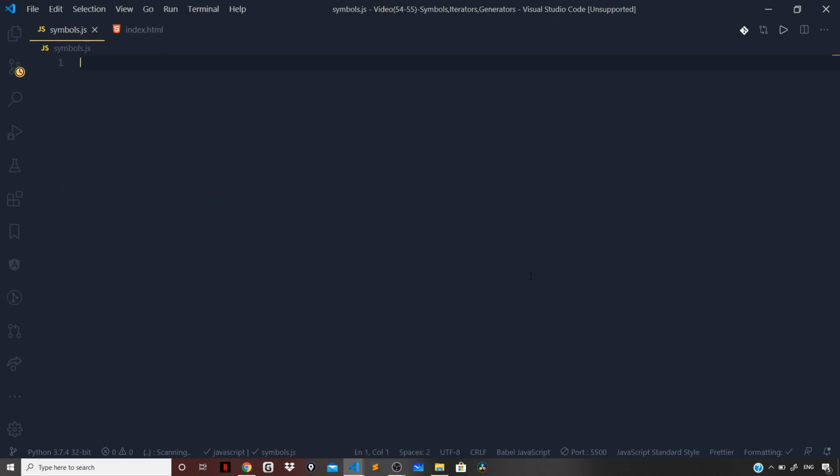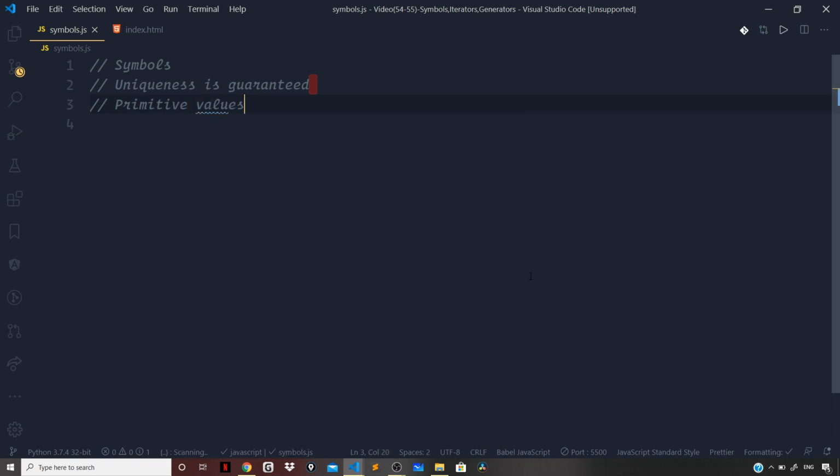Each time you invoke a special function known as the Symbol function, a new and unique symbol gets created, which means that in the case of symbols, uniqueness is guaranteed. These are primitive values.